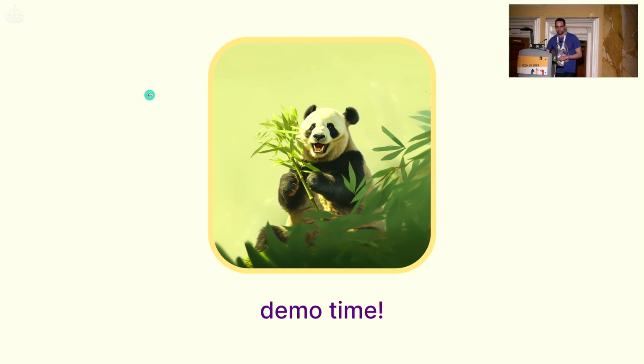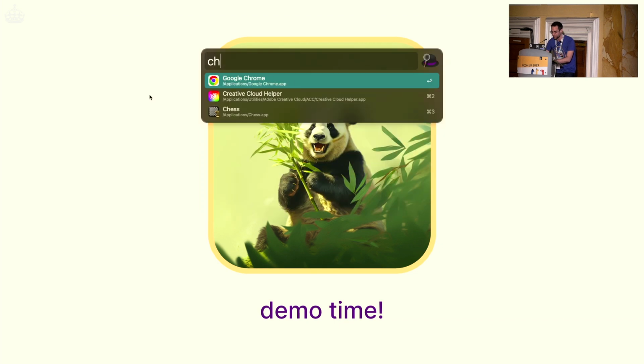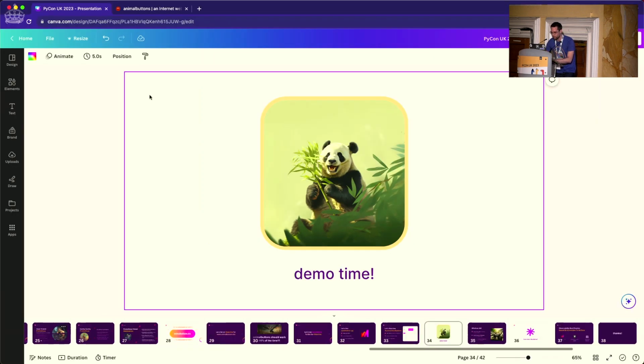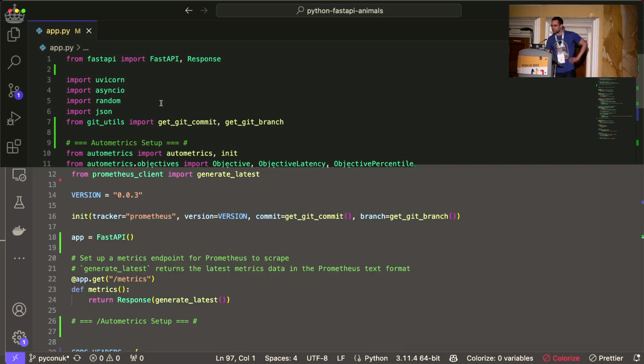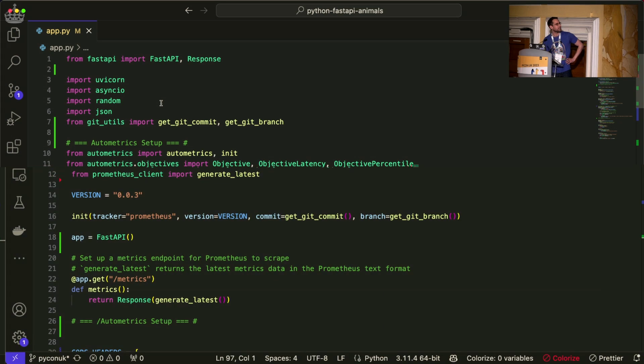And it's demo time. I've been tweaking this demo a lot, so I hope everything goes OK. Out of full screen mode, into Visual Studio Code. How legible is this? Is dark mode legible for everyone? OK, I see some nodding.